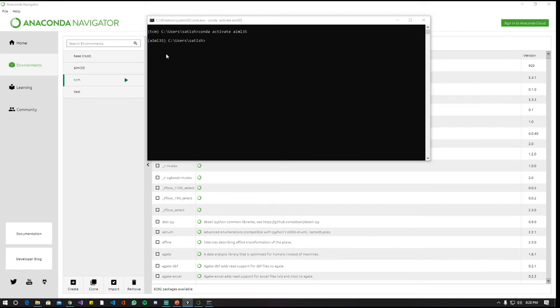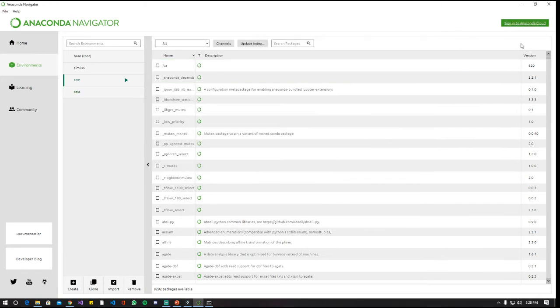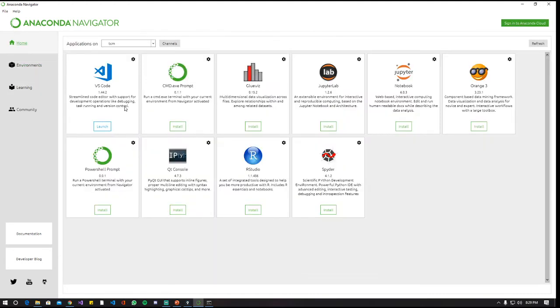So let it leave, and then what we will do is go to home, and then I want to show you Jupyter Notebook. So just install. It should not take much time.